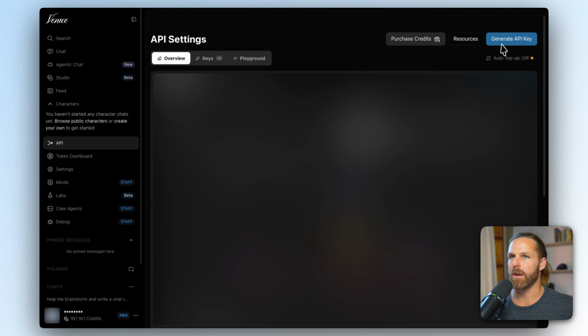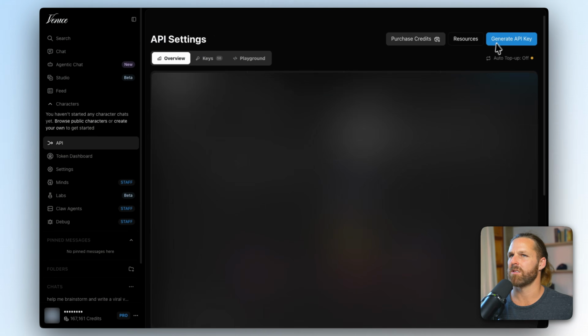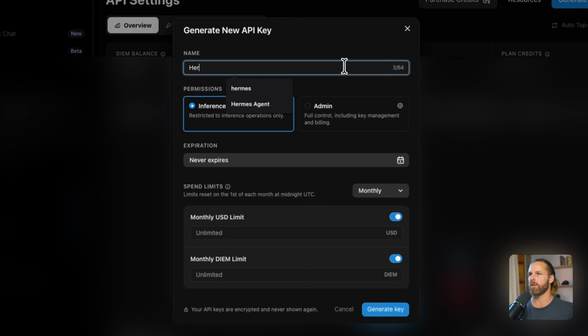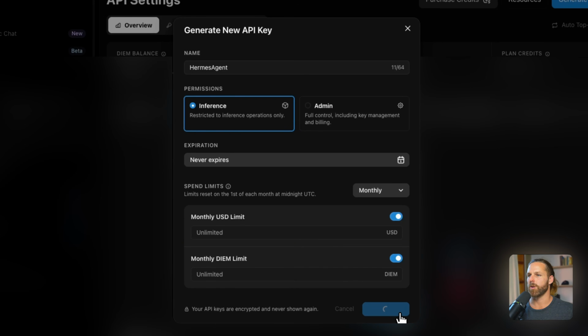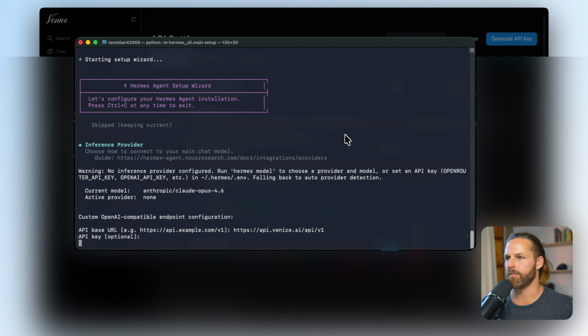And now we're going to need an API key. You can get an API key right here on the API section of the Venice user interface. Just click generate new API key. I'll call it Hermes Agent, generate key, and copy that. And then paste it into the terminal.